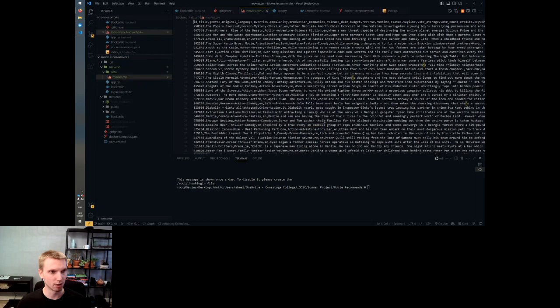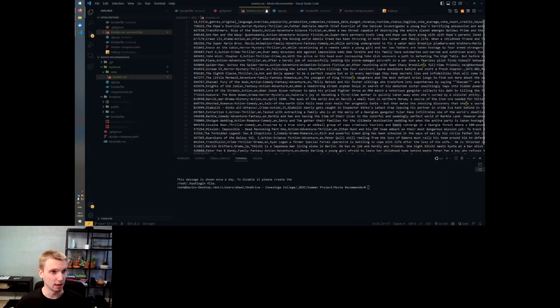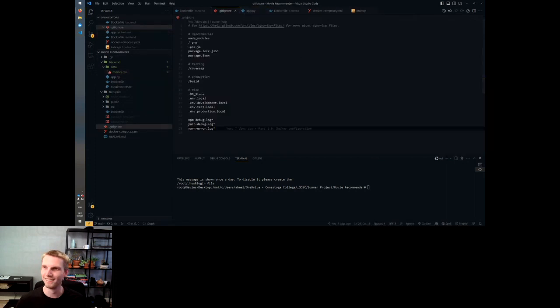I'm going to ignore this for now. You can get some extensions that read CSVs. Because this one is huge, I suggest not opening it up, especially in VS Code. Maybe something like Excel, but yeah. Awesome.